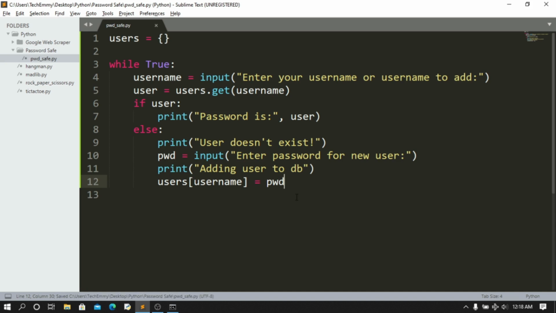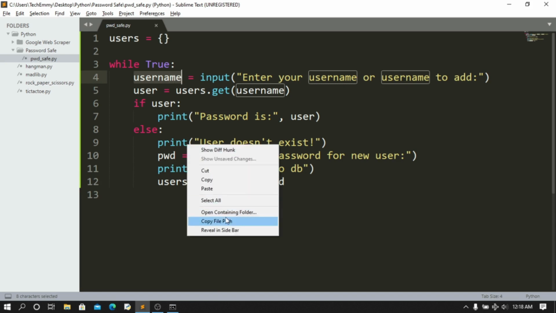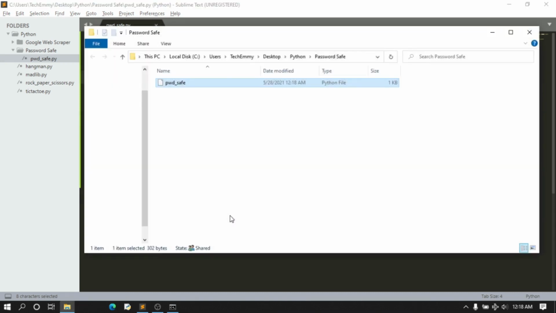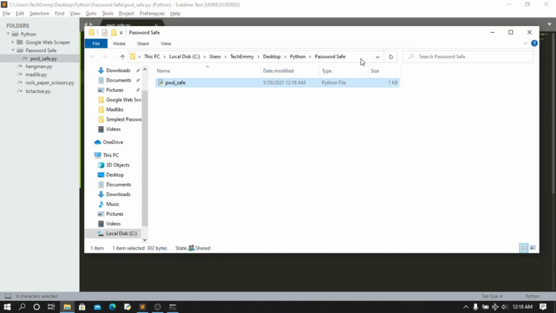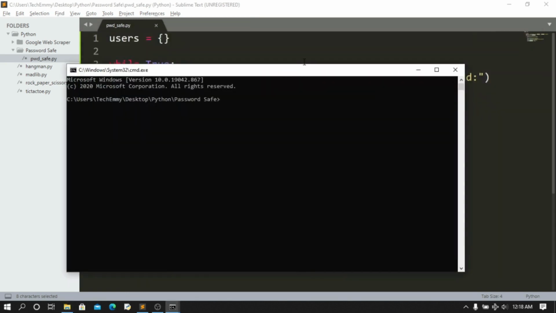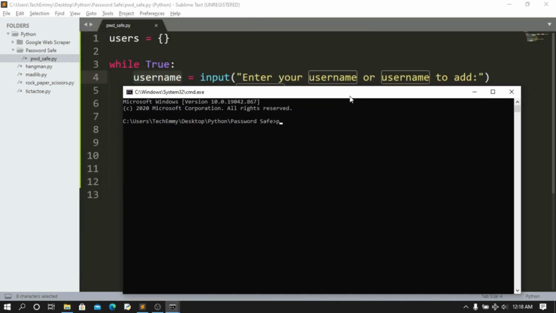Let's save that and run it. But let me explain something here. When we get this username, let's run the code anyway at first. So I'm going to open this in containing folder. This is where it is located, and I'm going to type cmd up here, just as we always do. And I'm going to come here and run python and then the name of the file, pwd safe.py.